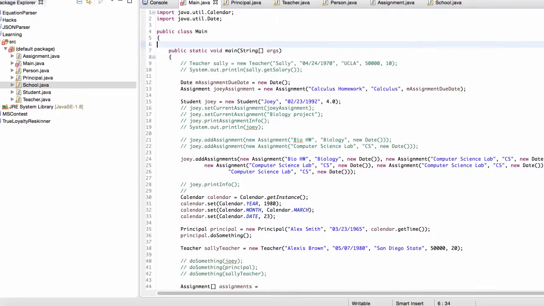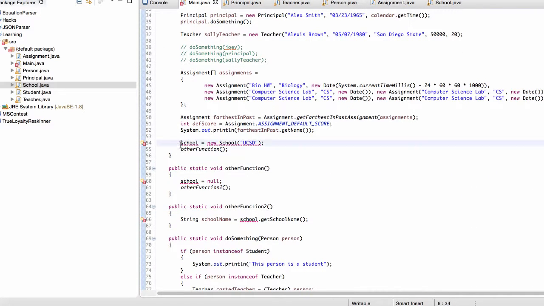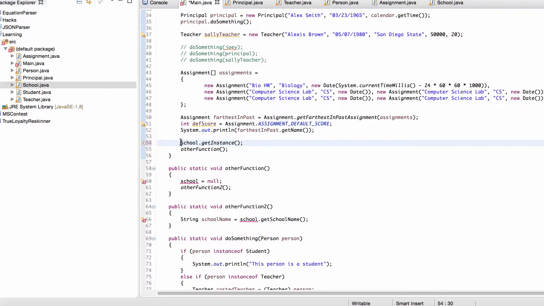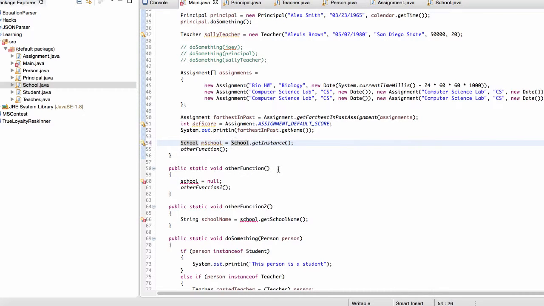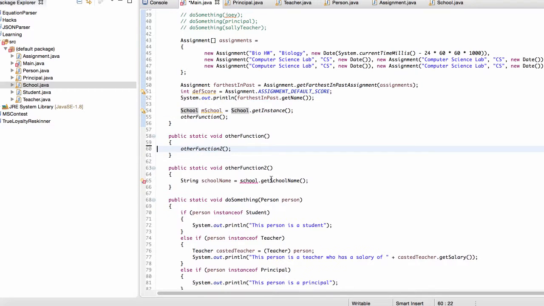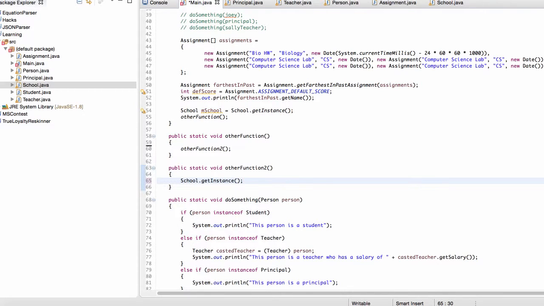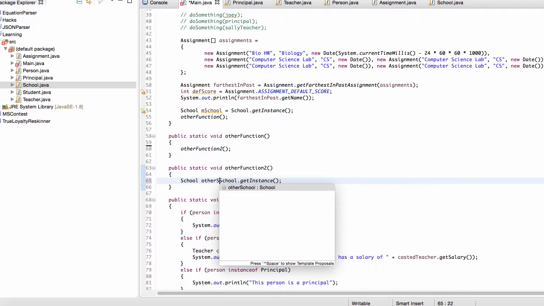we can get rid of that global static variable right there, and we can do this: School school is equal to School.getInstance(). And we can call it anywhere. We can call it over here, for example, School.getInstance(). Same school.